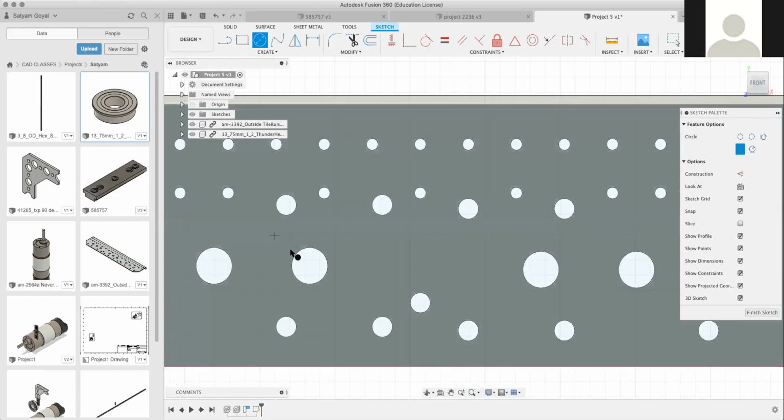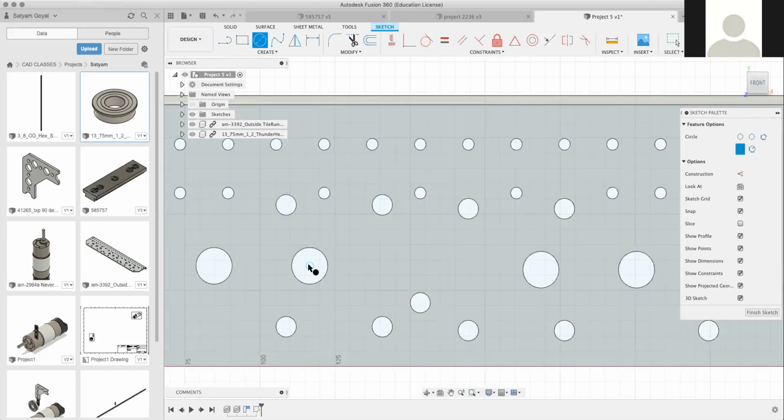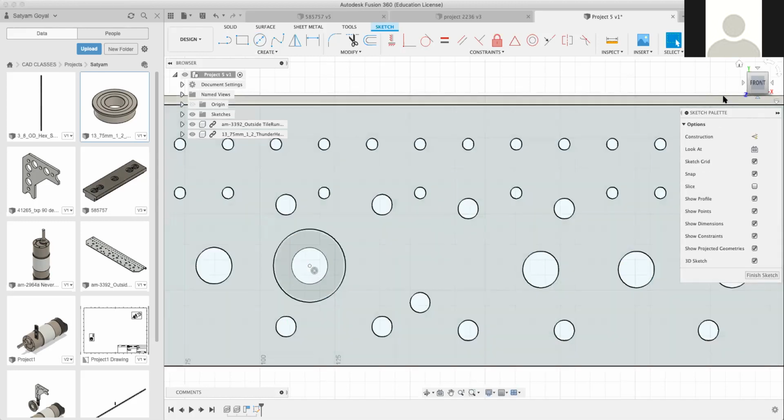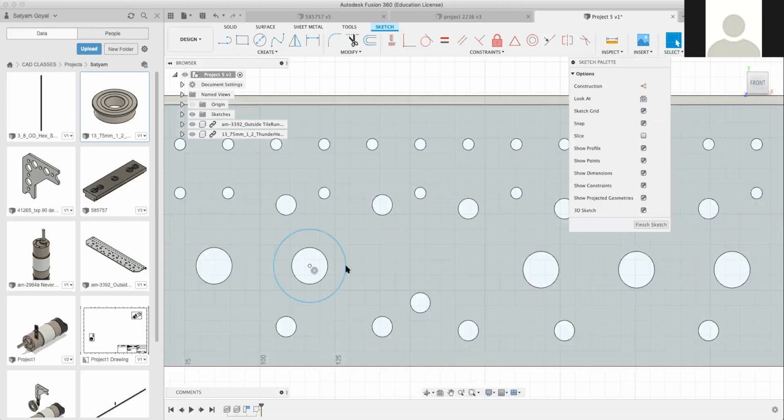Yeah. So now I'm gonna create a circle. Okay, and then make sure you have. So this is diameter, right? So our diameter was. So yeah, I'm gonna look at this.